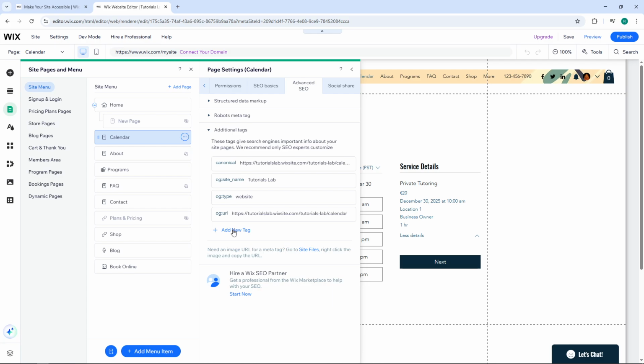You've now configured internal linking for SEO on your Wix site, which should help improve your search engine visibility and site navigation.